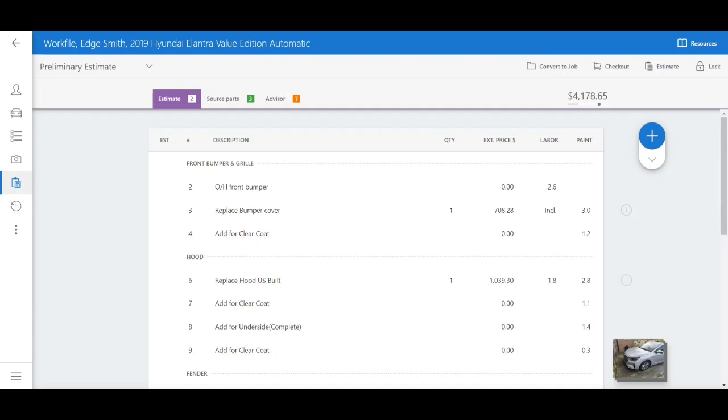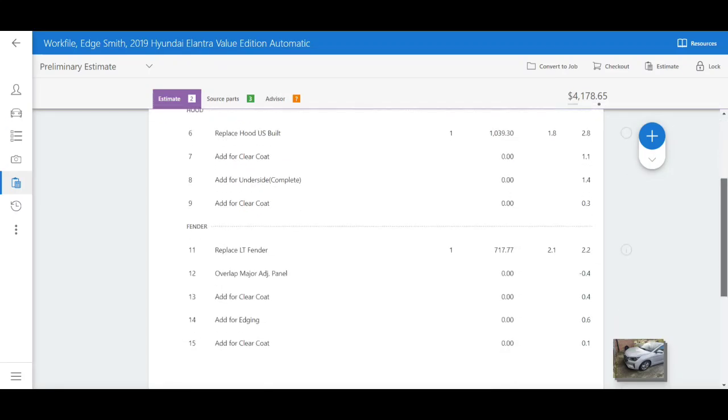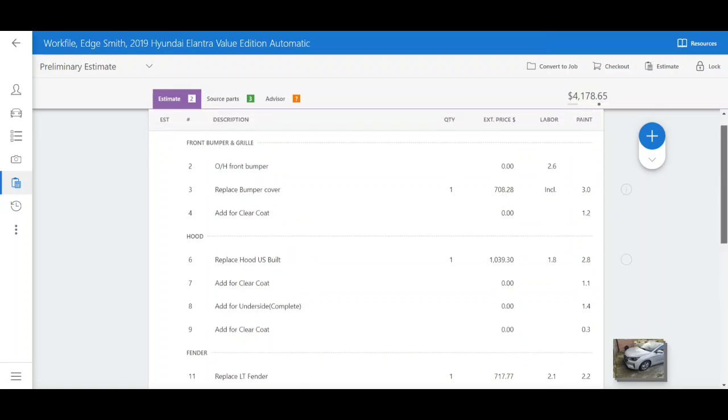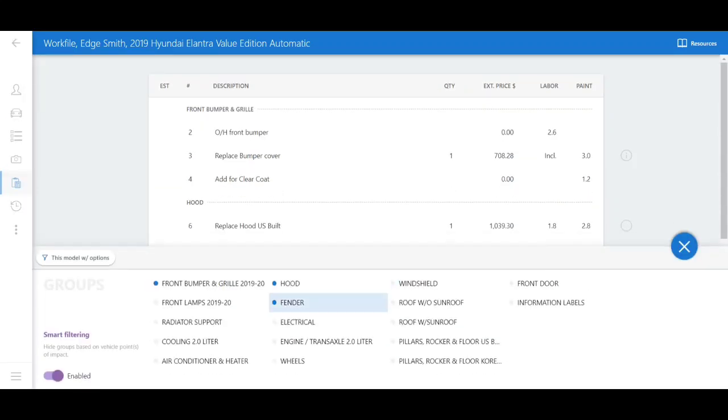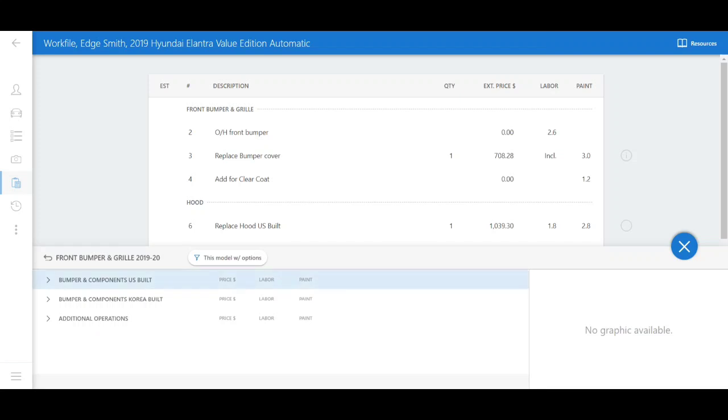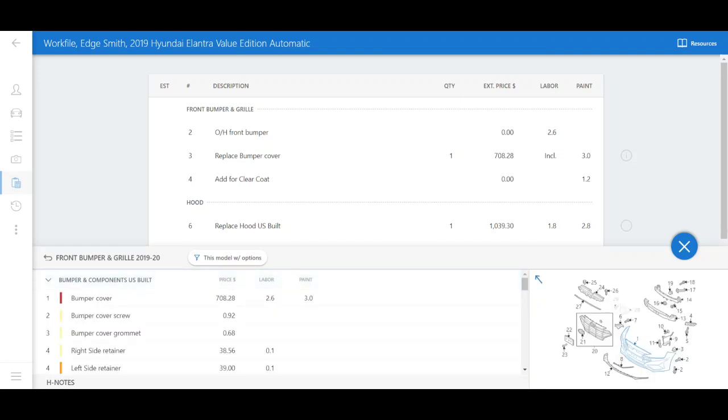Wait a minute. Replace hood. We got the hood. We got the paint. We got the fender. Oh, overhaul. Okay, overhaul the bumper. That means replace the whole bumper. Brand new. Okay, we got all that. Okay, let's go back to the front grille. So I guess that light comes with it.